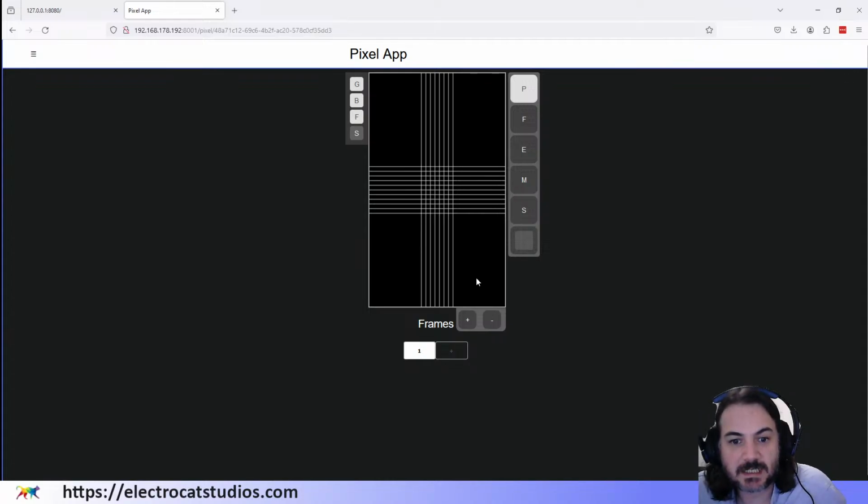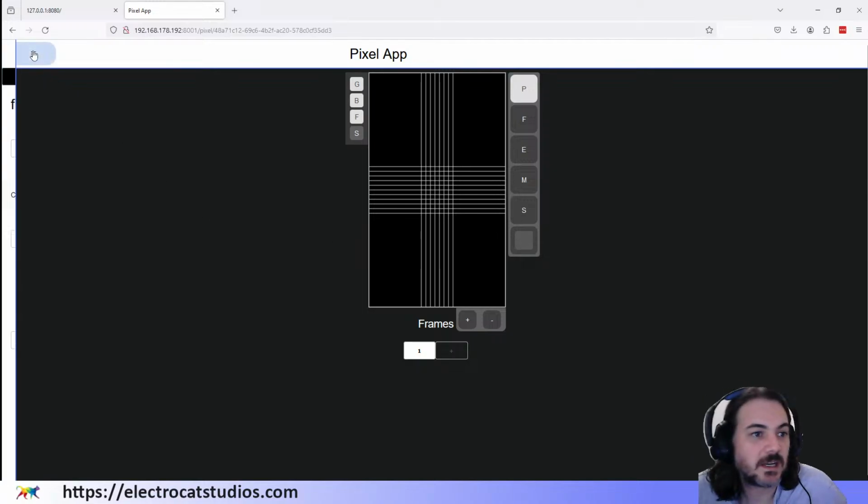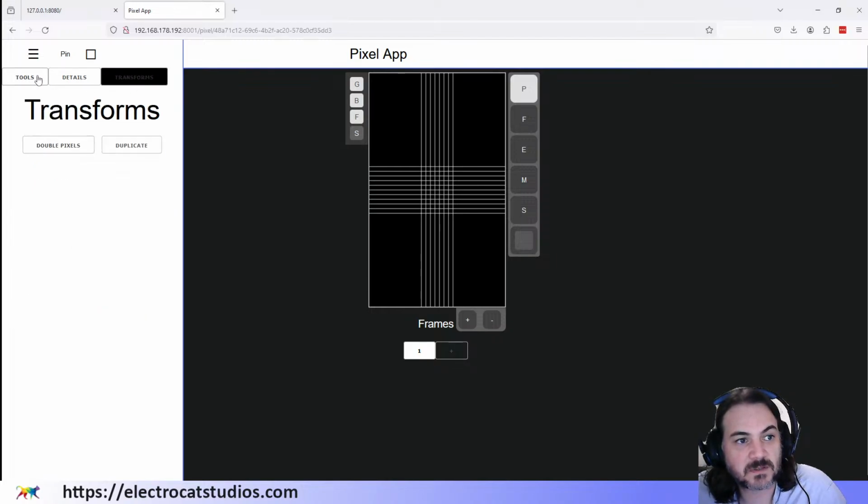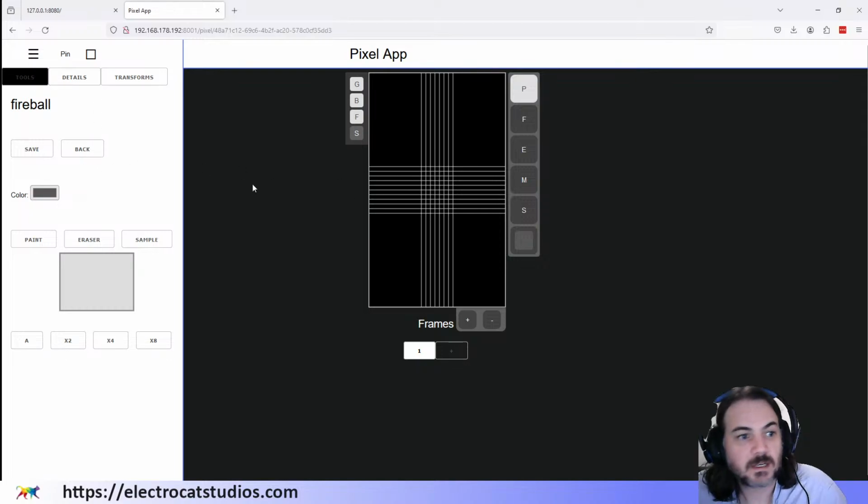So I've actually updated this app that I've been working in for a bit. I've now got little prompts in the top right corner so you can see what the buttons do. Also it displays the pixel width, which it wasn't doing before. You can't edit that there, but you can double the pixels on the edge there.